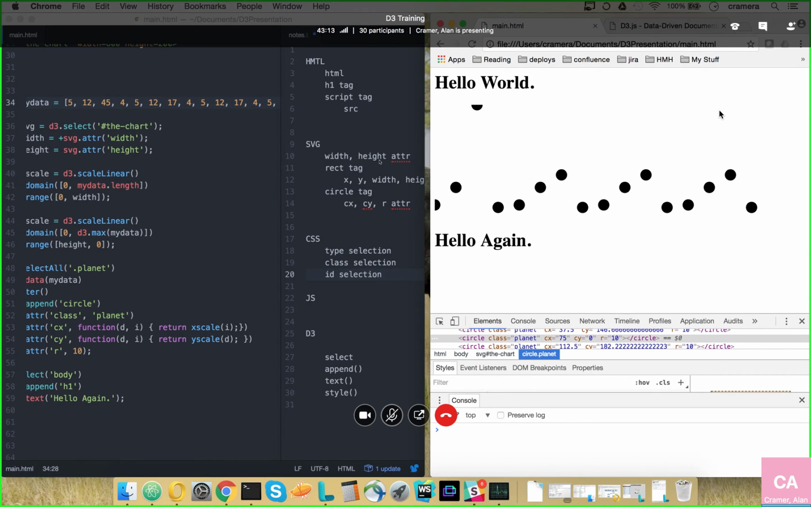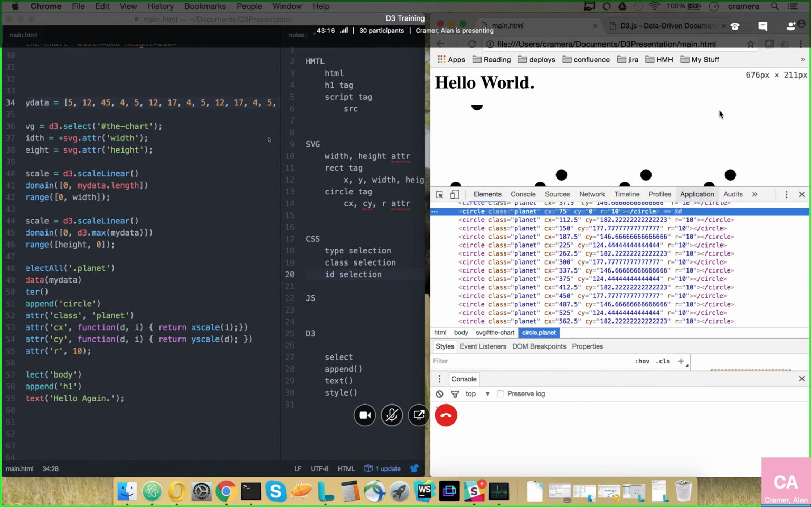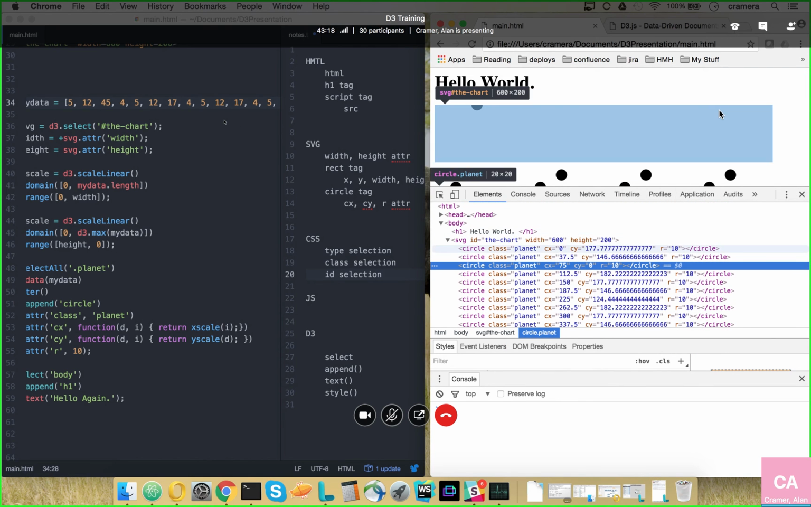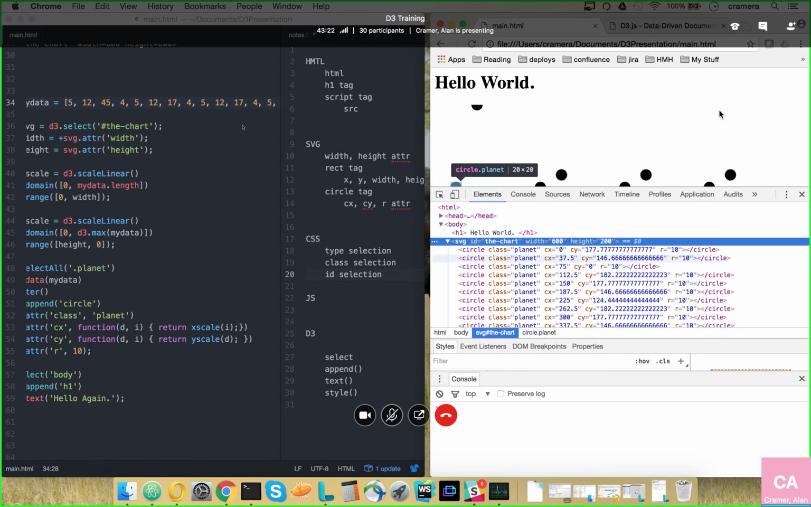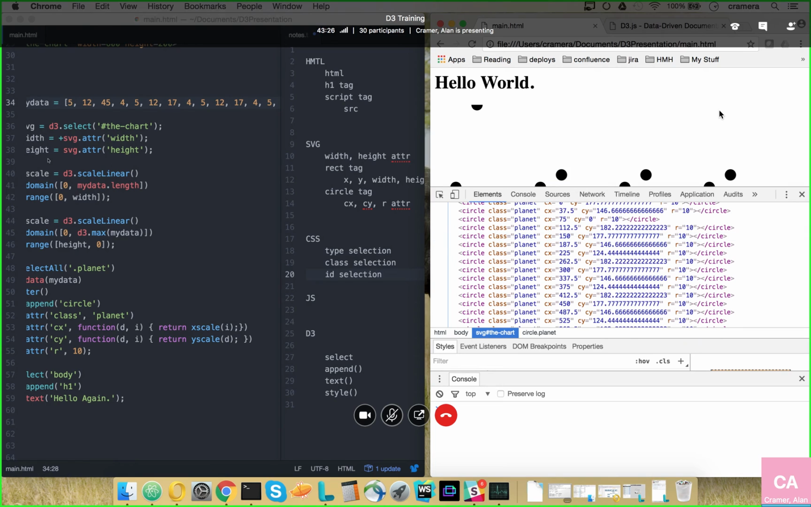Let's take a second to review that nothing really magical is happening in terms of HTML here. All that's happening is we're building this SVG. It's got more and more circles in it. They all happen to have the class that I assigned. They've got positions that are defined by these functions, and they've all got the same radius.